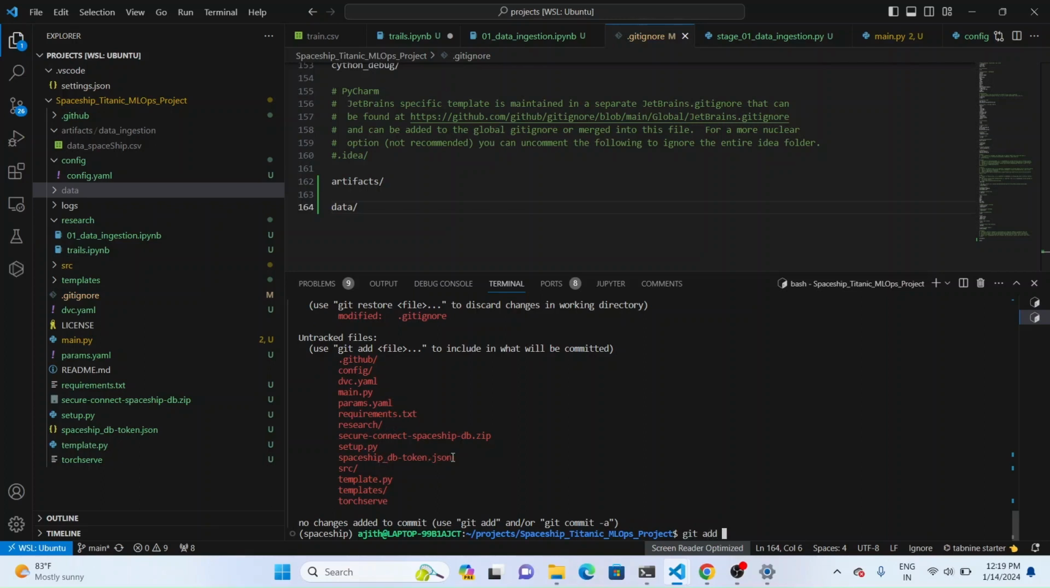For some security reasons, like, we can deactivate the DB later. After this video, we are going to deactivate the DB, so we can add the secure spaceship DB token also to Git, and then we can deactivate it later.